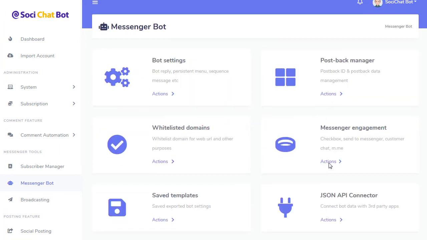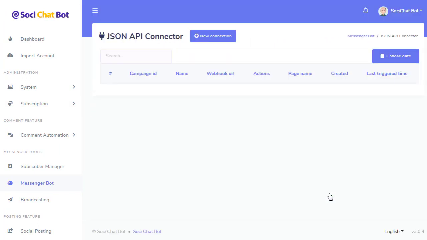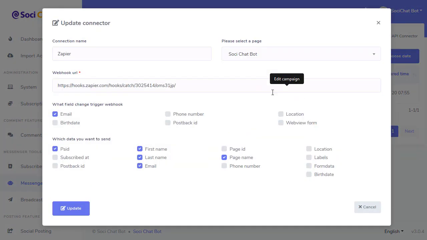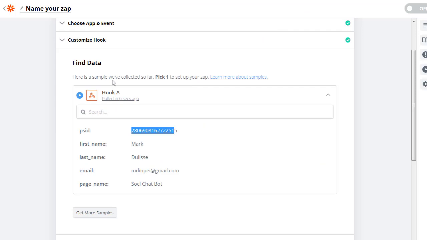Let's go to the JSON. I just want to show you so you know how to understand it. So this is a trigger, and this is all that we asked it to send. Okay, post ID, first name, last name, email address, and page name. So this is what was sent to Zapier. Post ID, first name, last name, email, and page name. See? Exact same thing.